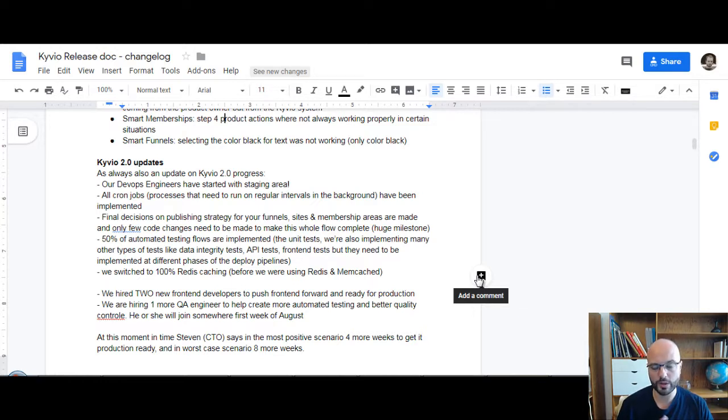In Kyvio 1.0 we had testing, but most of it was manual testing. Now we are adding unit tests, which are all implemented now, but also data integrity tests, API tests, and front-end tests. We are adding all of that to Kyvio 2.0, which is going to make it so much better, and up the quality 100 times at least. So that's really cool. I'm really excited about that.